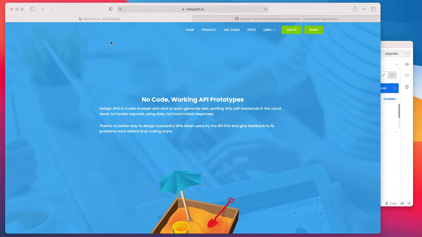Welcome to a demo of RESTpoint. Today we're going to show you how to import OpenAPI and turn that instantly into a real working API backend deployed in the cloud. So let's get started.